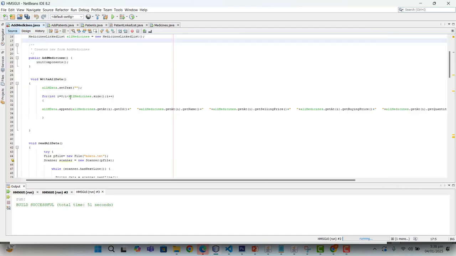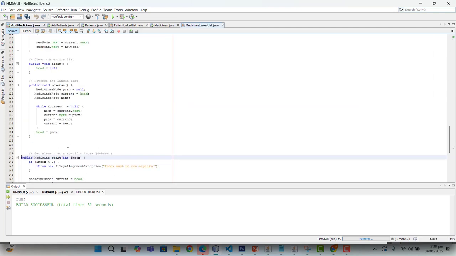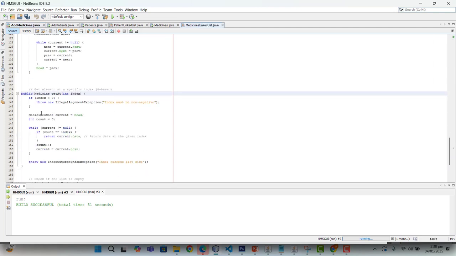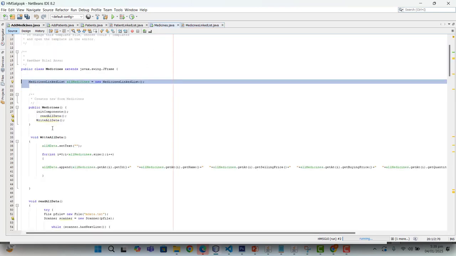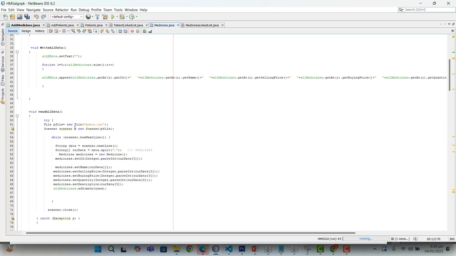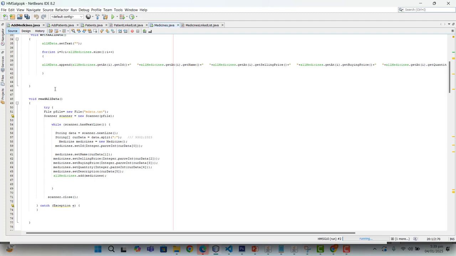So how it works, we have to run till the size of the medicine list and then get that index, like start from 0 to n, any number of medicines. So you can see this returns the medicine object when we pass the index, and read all data and write all data. So we're done with write all data.